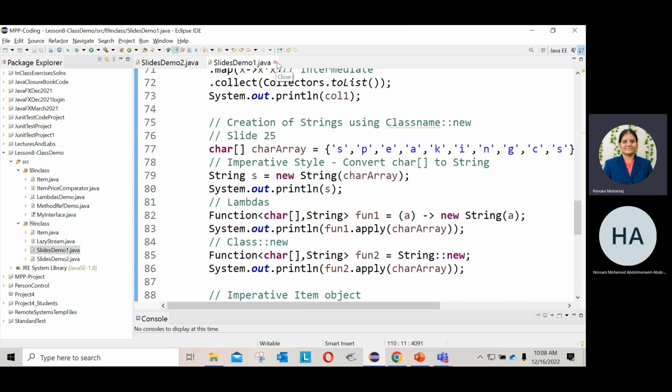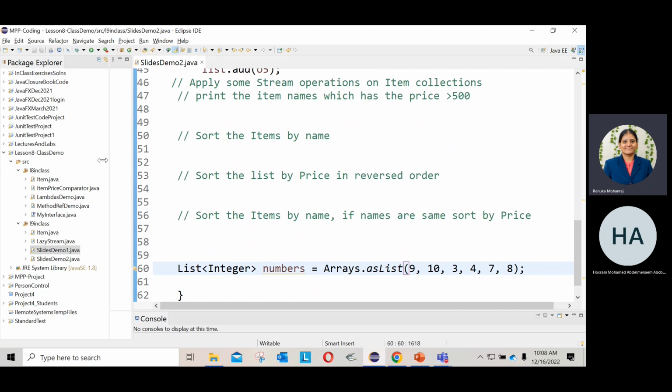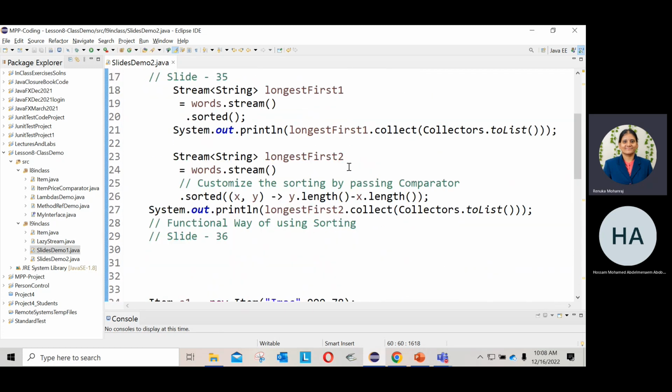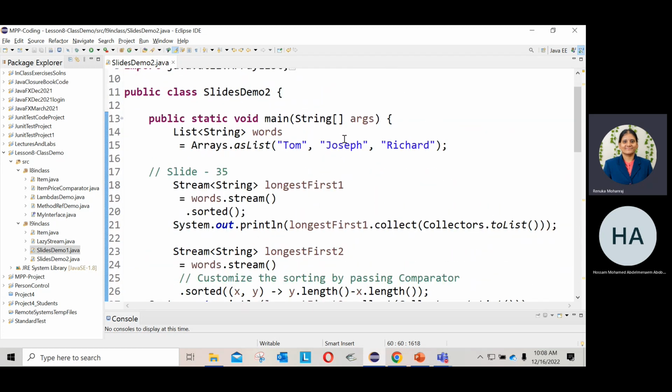Okay, we are in day 2. I will do step by step, slide by slide. I want to print the names lengthwise, in decreasing order. For example, the one with the highest number of characters will appear first. So, lengthwise, reversed order of highest length.